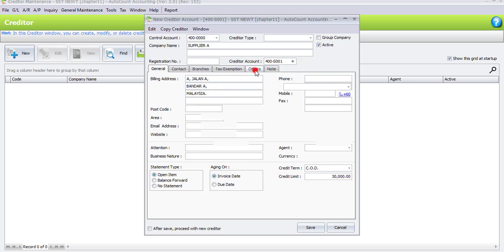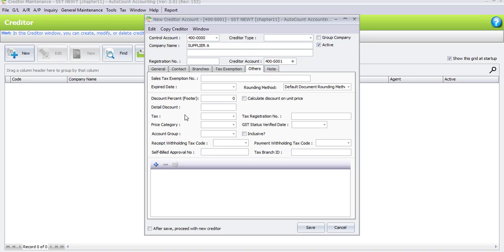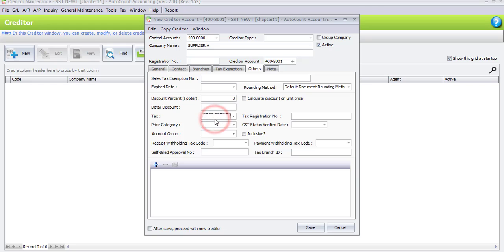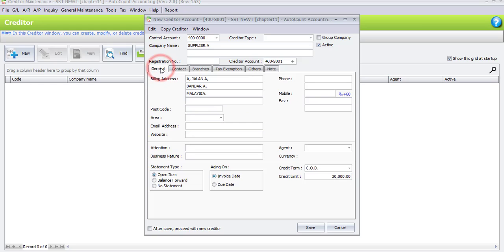Now, under Others, for tax, supplier A follows the default that we set previously, which is SV6. Correction, TX6. So you don't have to assign any purchase tax code for supplier A. We go back to General to check any information that we missed out. Then please check after save action to proceed with a new creditor and click on the save button.